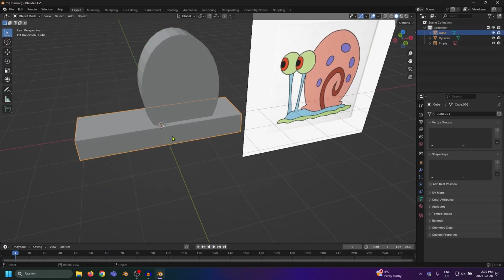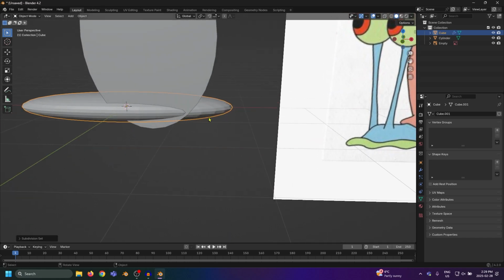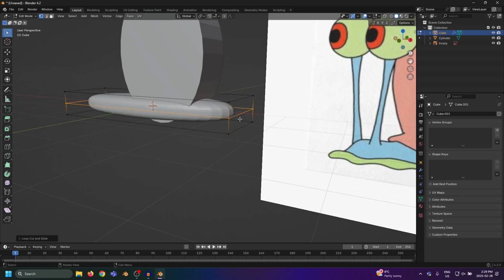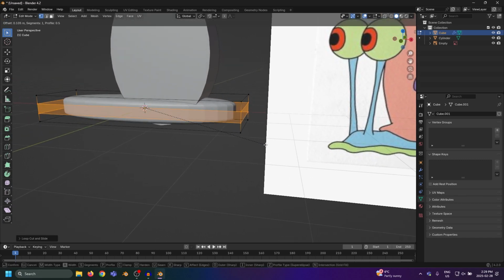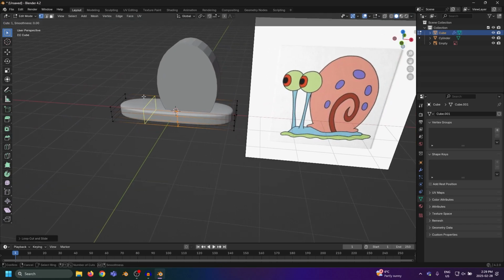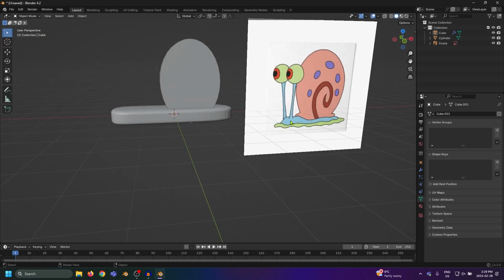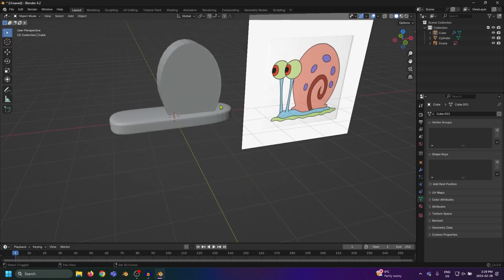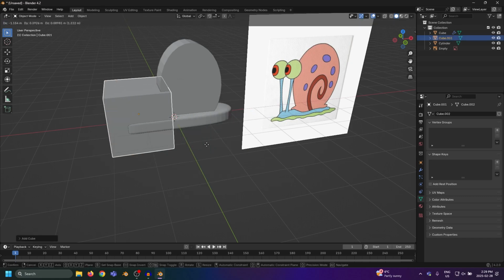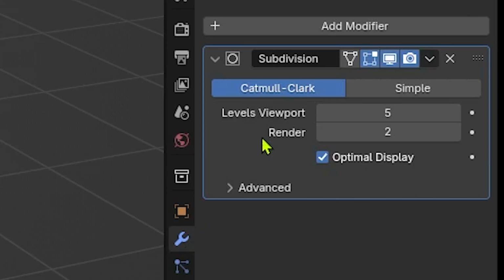Then, after I apply scale, I'm going to hit Control 3, so it smooths out the corners, but maybe that did a little bit too much smoothing. So I'll go into Edit mode and add some loop cuts. And say that's kind of decent for the bottom. Then I just need the eyes. I can add a UV sphere, but I'm going to be a little bit fancy. I'm going to add a cube, and I'm going to hit Control 5. Then I'm going to go to my modifiers and just apply the modifier.